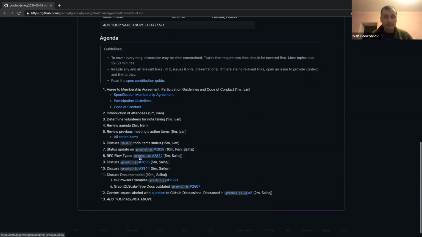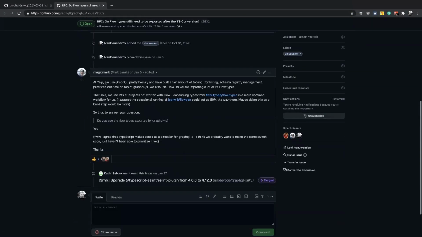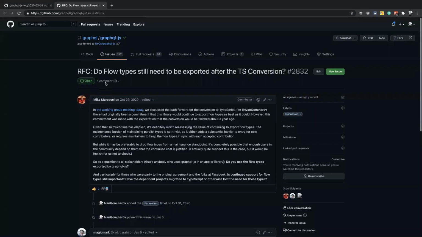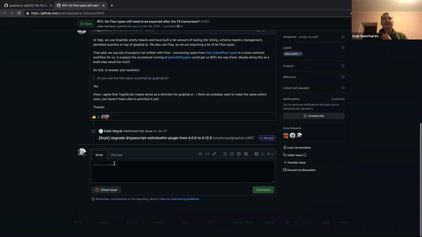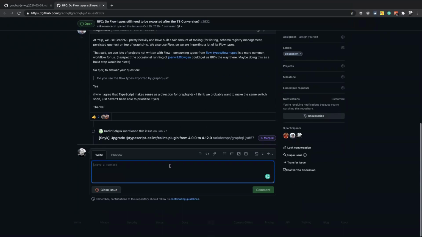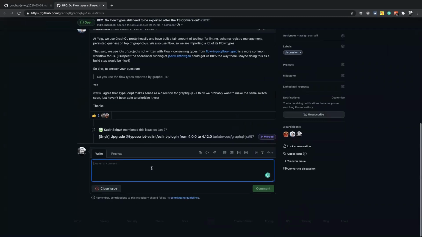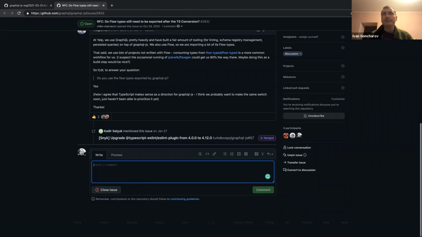So, RFC flow types, 28, 52. What do we do with the flow types now, since we are talking about generating DTS? We haven't come to any conclusion on whether we are moving to flow type and donating flow types. I think we need to answer this question. I answered it previously, but I never wrote the answer here.